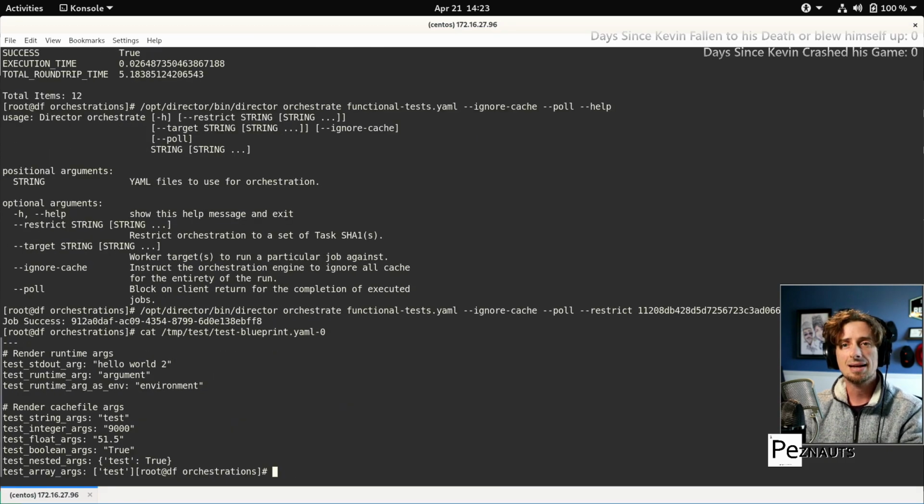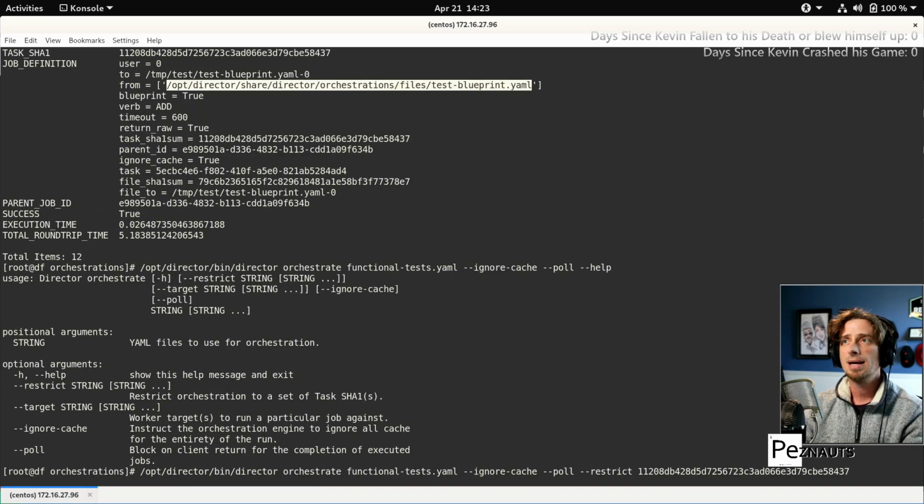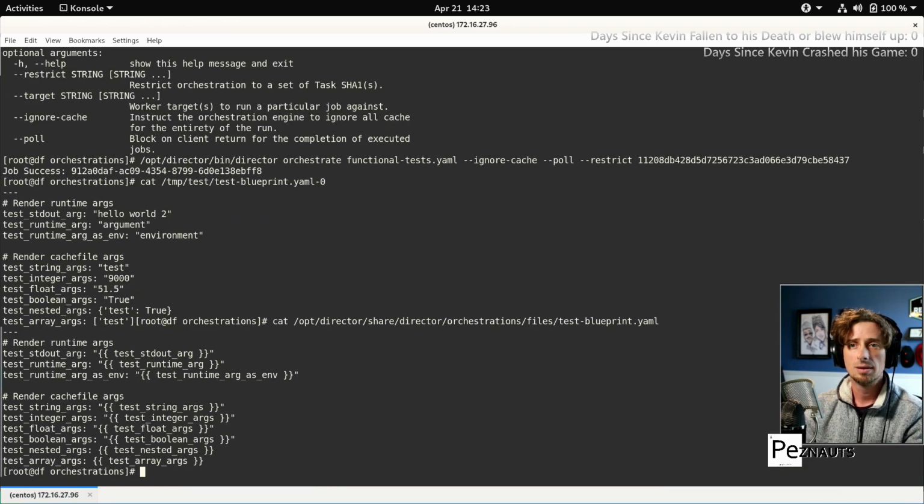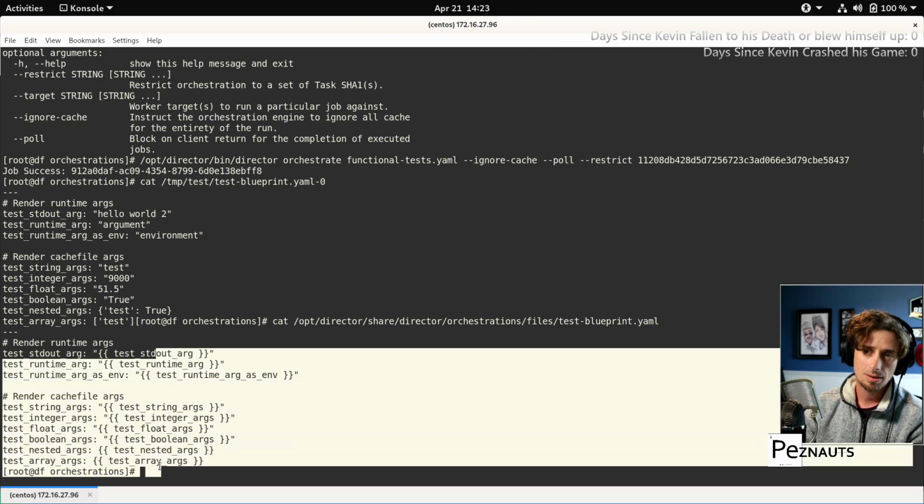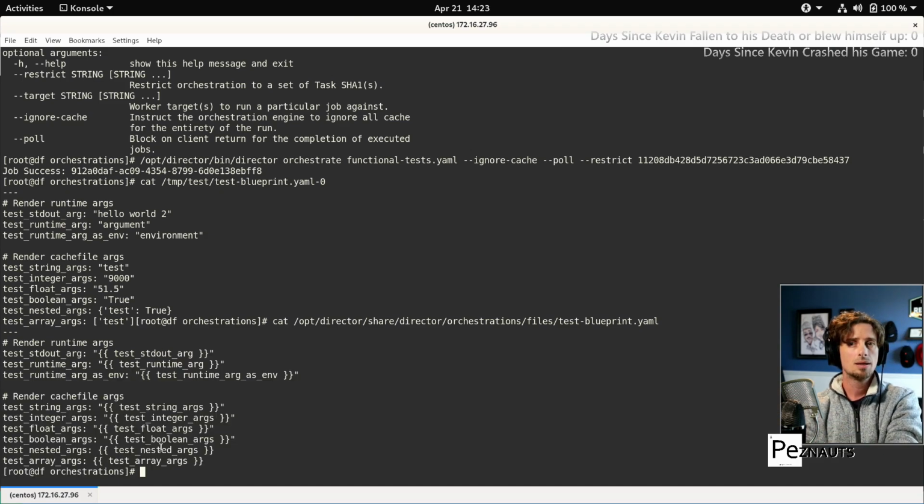So if we cat that file, we can see this file has this contents. And now we can actually go back up and see the original file and see that it had all that content. All of those different variables were brace expanded from what we passed in as arguments in our orchestration task.